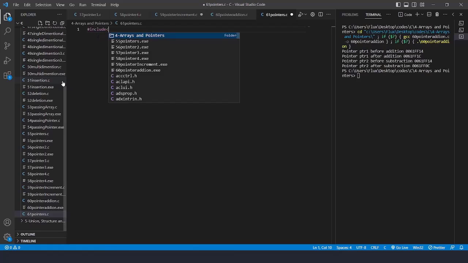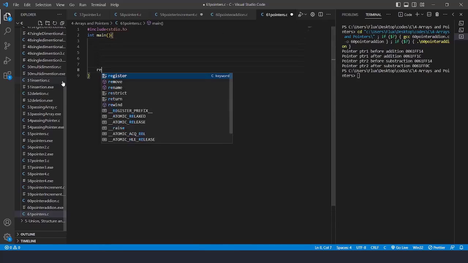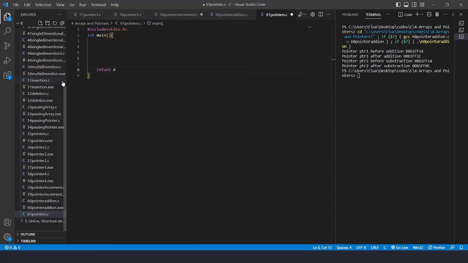Hash include stdio.h, int main function, and after writing the main function, return 0.